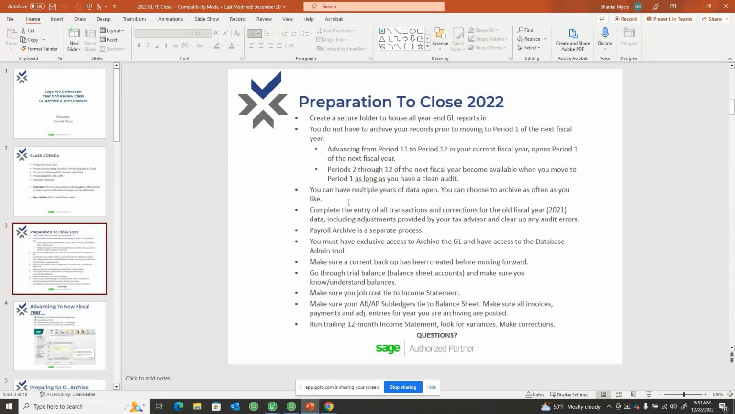You can have multiple years of data open, and you can choose to archive as often as you want. My recommendation would be to archive your general ledger every other year or every couple of years, but I really like to have at least the prior year's data available for when you run reports, because archiving it actually removes that fiscal year data and creates a new database for that data.